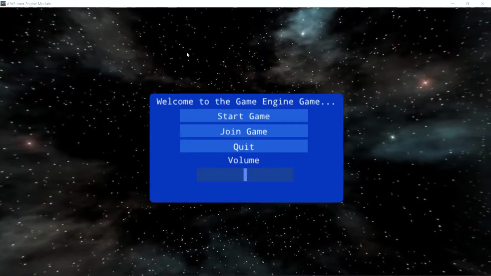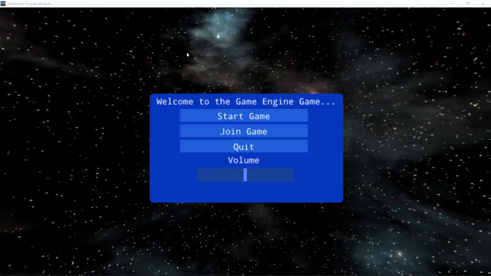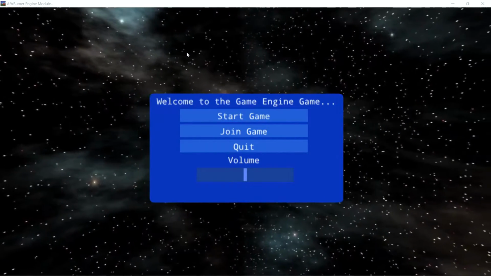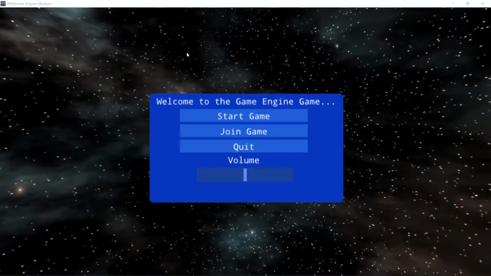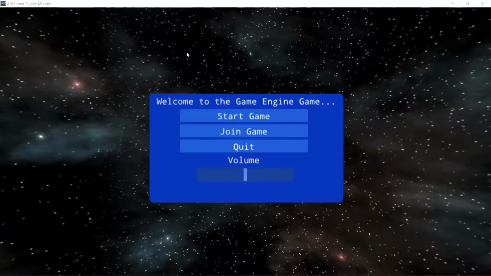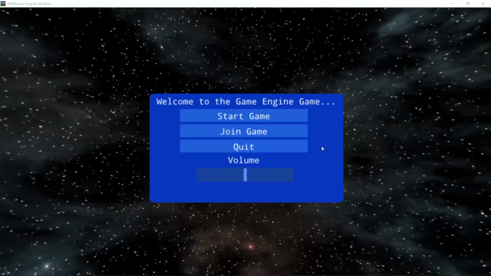Today I'm going to be going over my final product for the Game Engine Design class, which is my Game Engine game. As you can see, we have an improved start menu. The camera just spins in a circle, looking at the skybox, so the skybox looks like it's moving. The menu now just has start game, join game, or I can quit. The volume can be moved up and down.